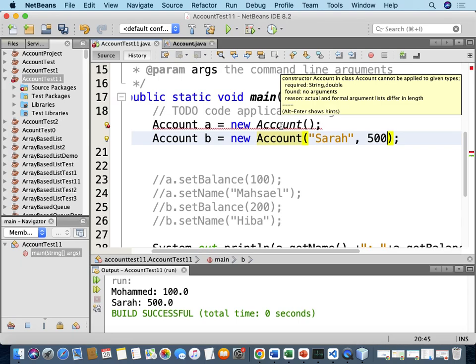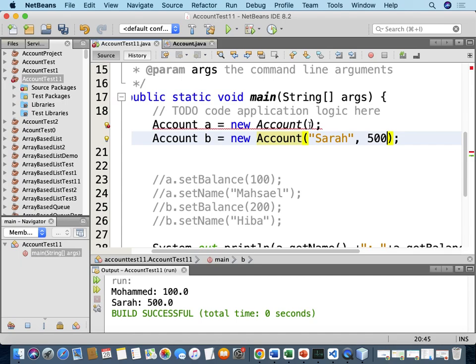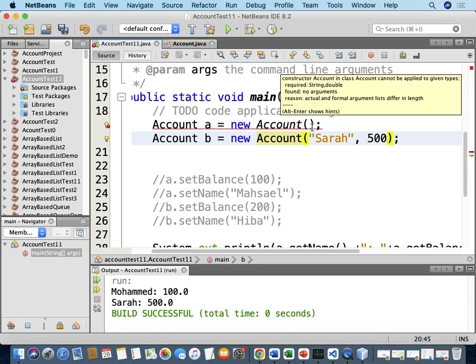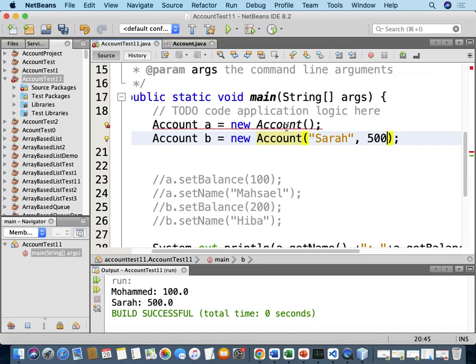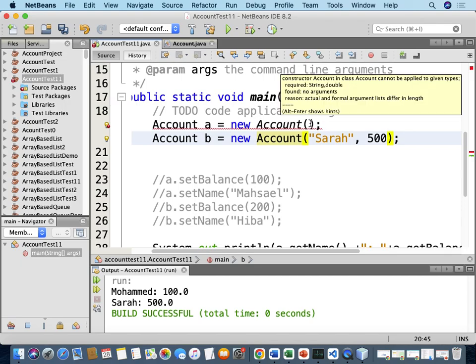But we said normally Java will make a constructor for you. But Java only makes this if there is no constructor at all. If there is only one constructor, Java will say, okay, you decided to make one constructor, and you decided that this constructor should take some values. So this default constructor now is deleted from Java. So if you make something like this, it will be error.